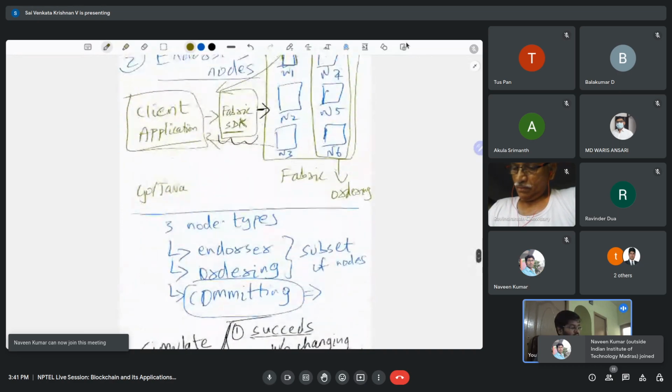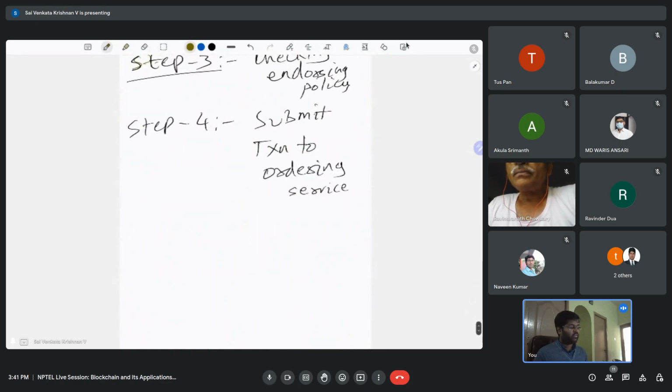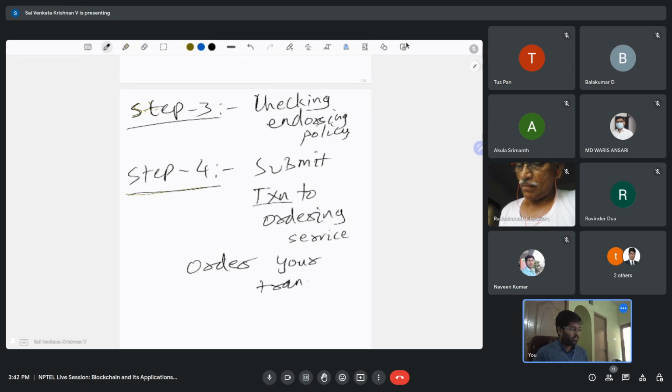Okay, so in this case, let's assume N4, N5, N6 are the ordering nodes. Whatever the endorsing nodes responded back to the client application, those responses would be sent to the ordering service along with the transaction. And now what the ordering service would do is order your transactions within a block. It will just order your transactions.